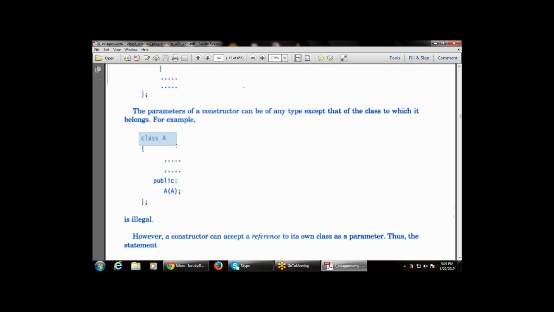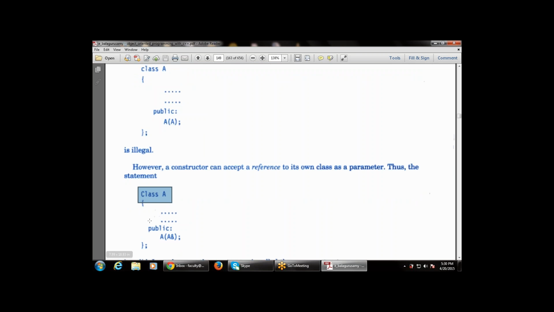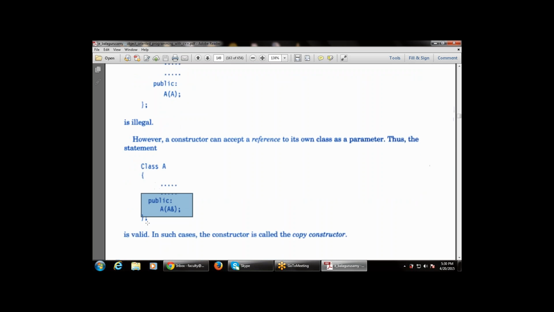This is class A, then there is public A with A as a parameter, and that is the illegal part. The constructor's own class name taken as the argument is not valid, it is illegal. However, a constructor can accept a reference to its own class as a parameter. Therefore, the statement class A, public A ampersand A, closing and semicolon, is valid.